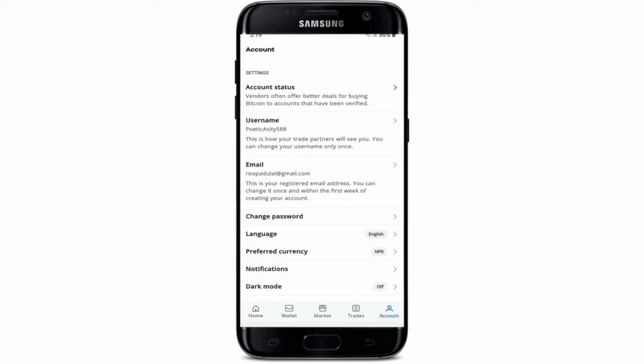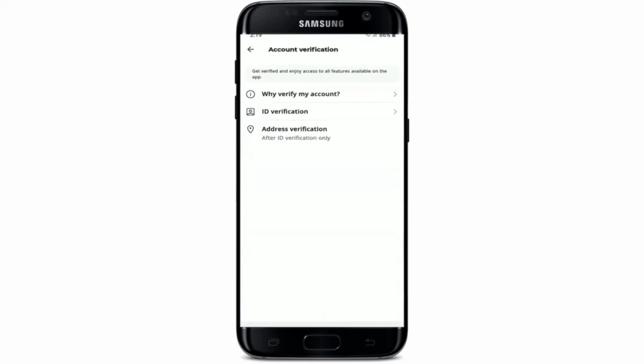Now, right under settings tab at the very top, tap on account status. Now, you'll need to get verified in order to enjoy all of the access of the application. So in order to do that, tap on ID verification.